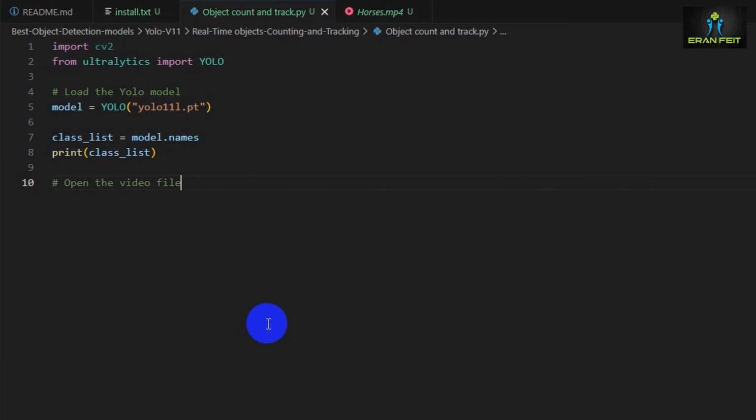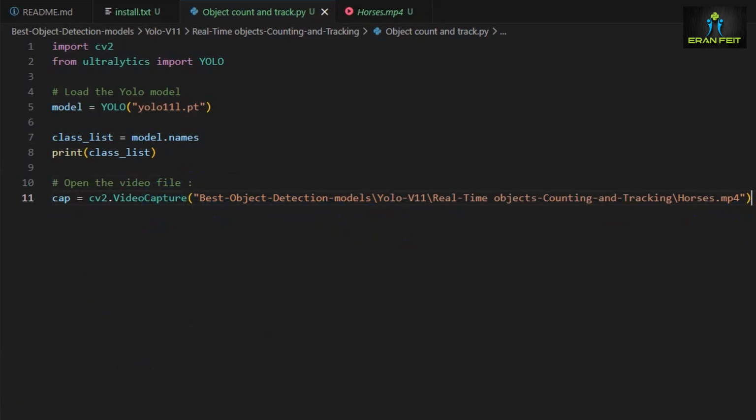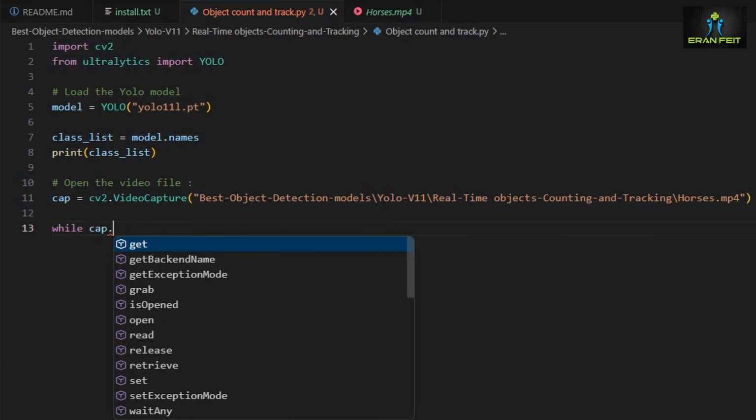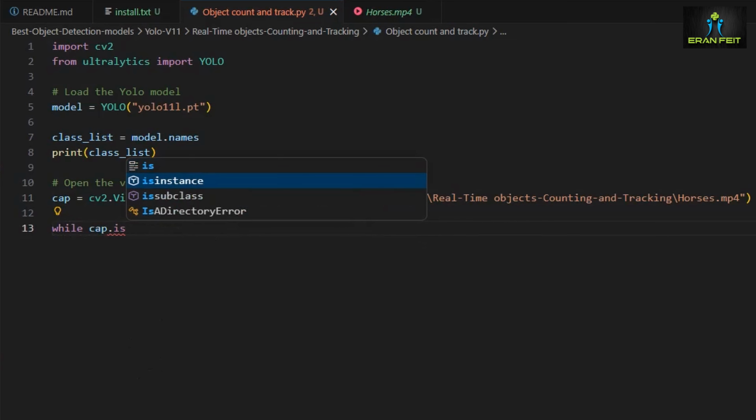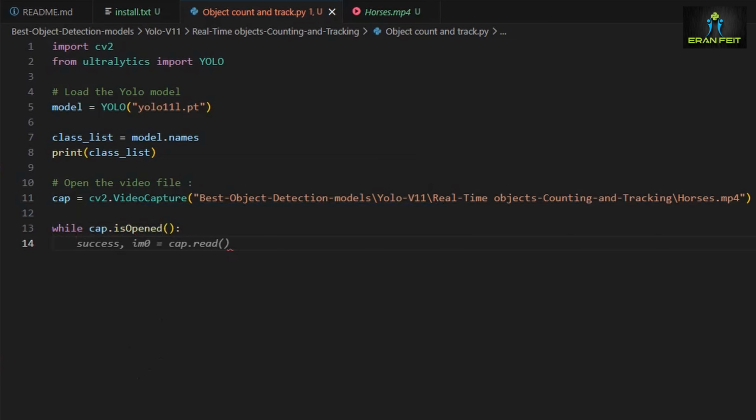Now it's time to load our video source. We will pass the relative file path of our horse racing video into the OpenCV video capture function. And now we will start the main video processing loop. This while loop will keep running frame by frame as long as our video file is successfully open. And if there is a problem with the frame, we break the loop.